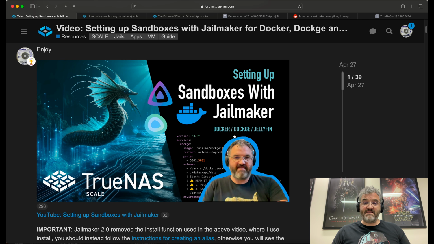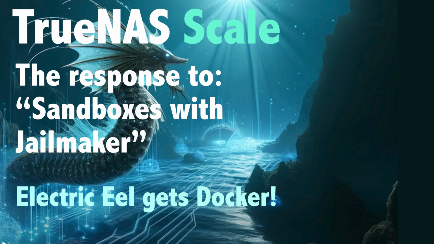It's now been about 4 months since I released my Setting Up Sandboxes with Jailmaker video, and now that TrueNAS Electric Eel is due in beta soon, I thought it would be a good opportunity to show you how to migrate your Docker stacks out of a sandbox and into the Dockge app on TrueNAS Electric Eel.